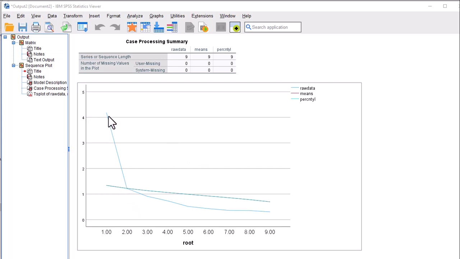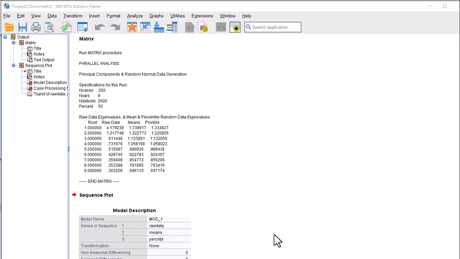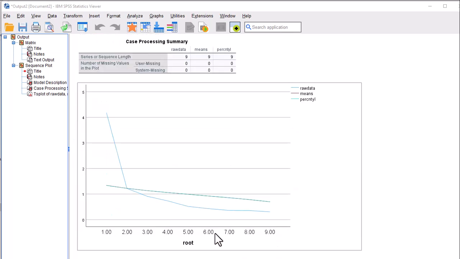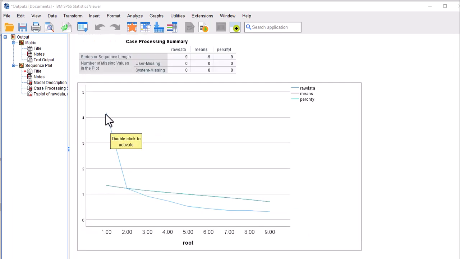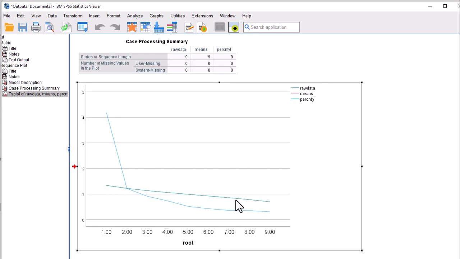but you can see that this eigenvalue here, the first eigenvalue from 1 to 9, there are going to be 9 eigenvalues because we have 9 variables in the data file. You're always going to have the same number of roots equal to the number of variables in the data file. And in this case here, the really large 4.17 eigenvalue is here, and the comparison means and percentile eigenvalues are actually on these lines here.